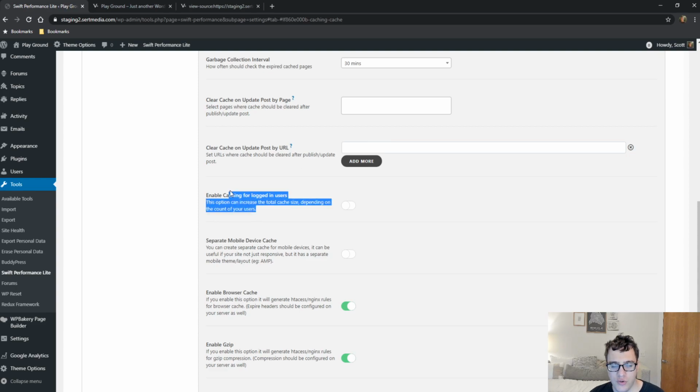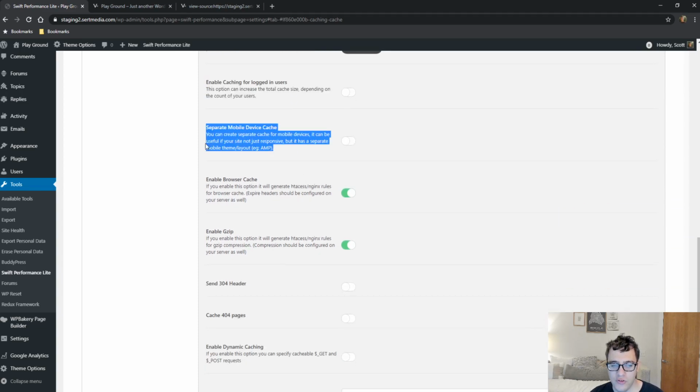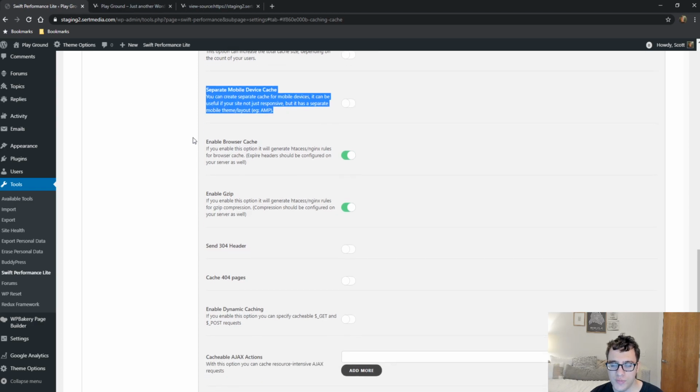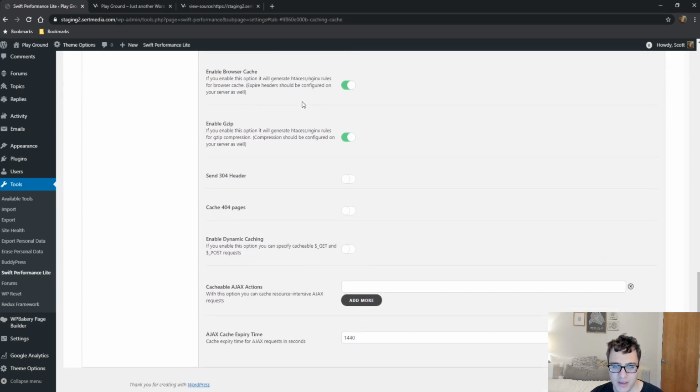And then you have the option to enable caching for logged in users. If you're using something like BBPress, BuddyPress, etc., do not enable this option. If you're using something like AMP or a mobile specific theme like WP Mobile, you're going to have to enable the mobile device cache right here. But if you're using a responsive theme, you do not need to check this option. You can enable browser caching, which basically just tells the browser to cache your CSS, your JS, and your images.